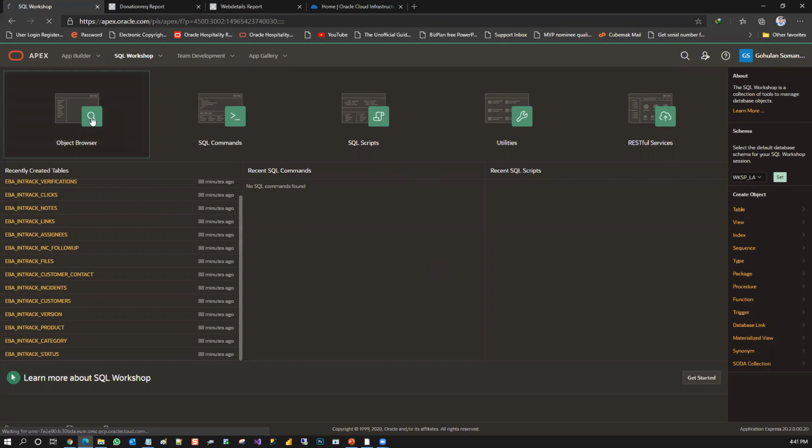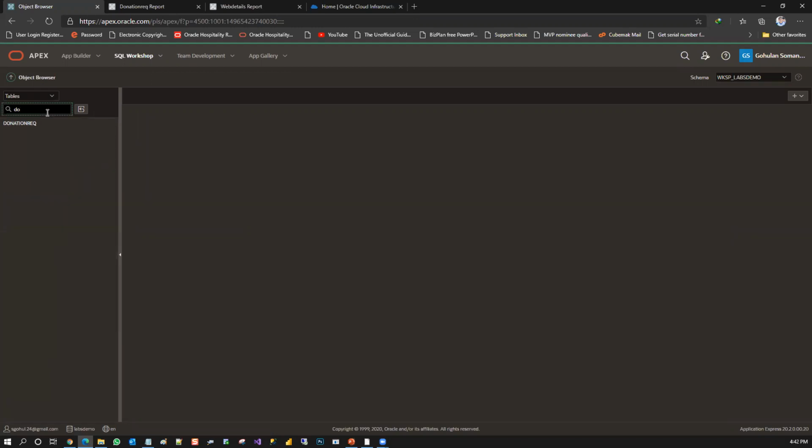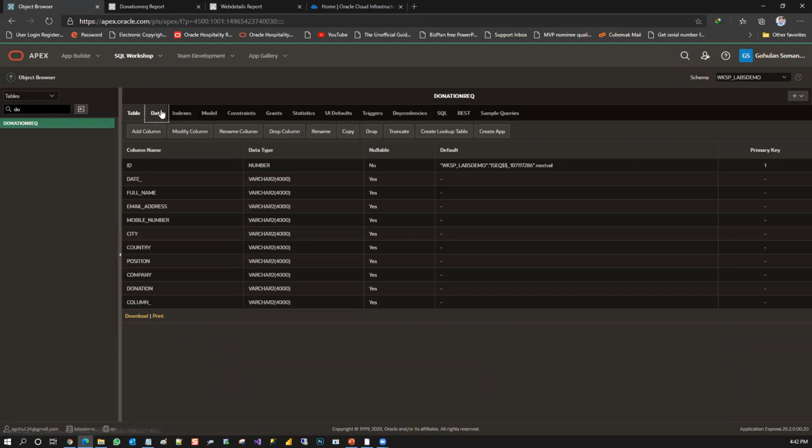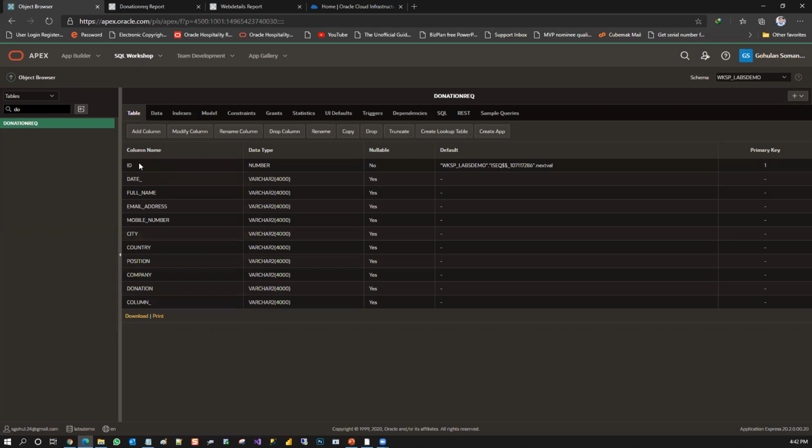Okay, if you take the object browser, my table name is donation request. See, you can just see the data. There's no data. The ID number, it's automatically taken. I didn't define ID or anything. All the others automatically take varchar2 as the data type. For this date and those things, and the mobile number, it doesn't make sense to have a varchar2. I need to modify it to a different data type.